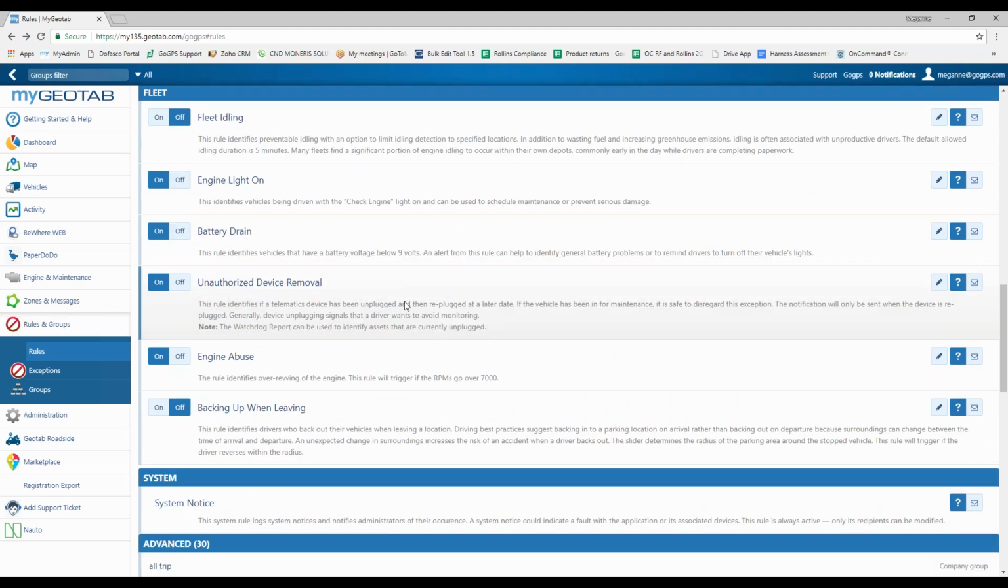An unauthorized device removal, that is if the GPS unit has been unplugged and then plugged back in at a later point. Okay, so the reason why it's not sending it as soon as the device loses power is because if it's not getting any power, it's not getting any information, so it can't actually send anything out. Again, we do have other reports, like a watchdog report, that can do a workaround in that case. That can monitor every so many hours instead of it being just when the device gets plugged back in.